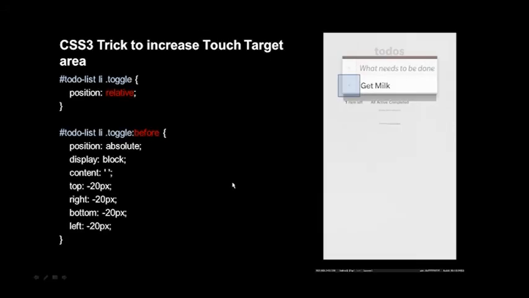Using the CSS3 before pseudo class, we can increase the touch target for an element without increasing its dimensions. By defining this pseudo class, we place an empty container under the element with its dimensions expanding beyond the element area by a number of pixels in each direction. This trick does require you to explicitly set the position property on the element, which is why I've set the toggle element's position to relative. As you see, the blue area represents the actual touch area, which is at least 101 by 101 pixels.